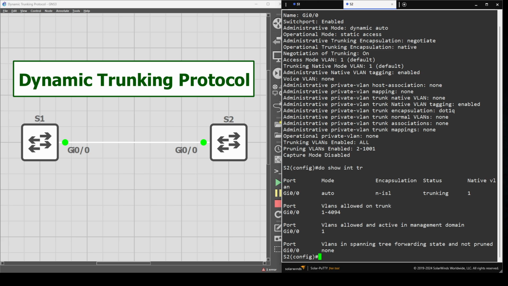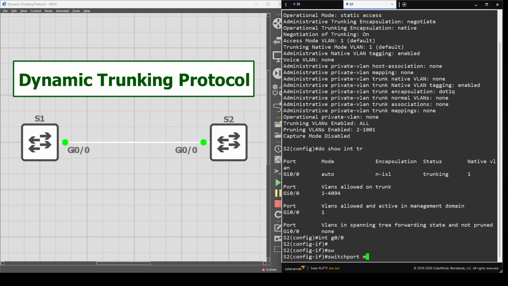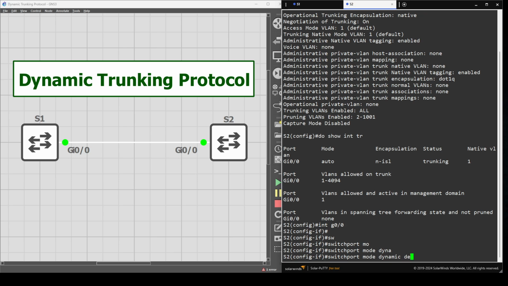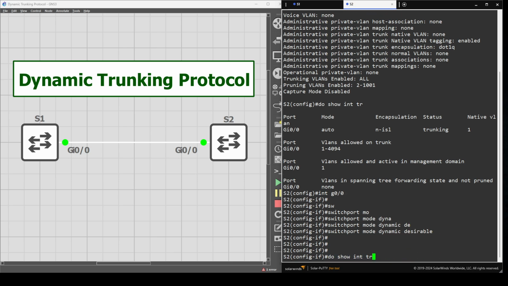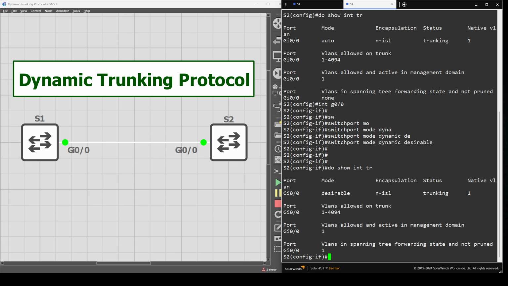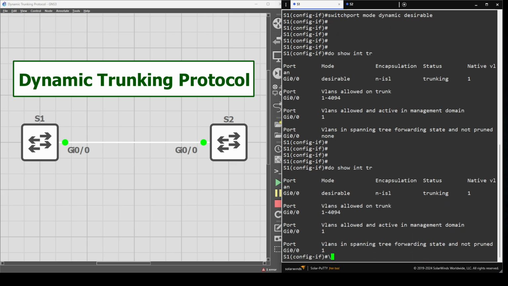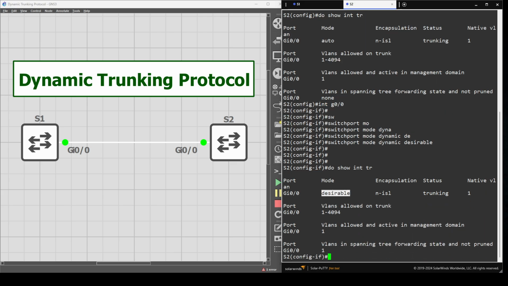Secondly, in this switch I can do the same and use dynamic desirable. Show interface trunk, I will see that I still have my trunking port, and I'm using desirable on both ends. So dynamic auto plus desirable converts the link into a trunk, and dynamic desirable plus dynamic desirable also converts the link into a trunk link.